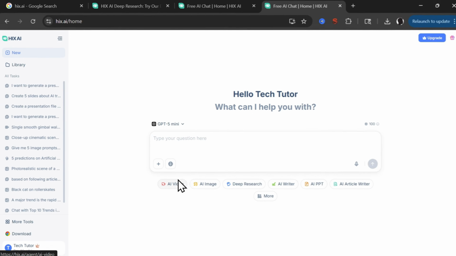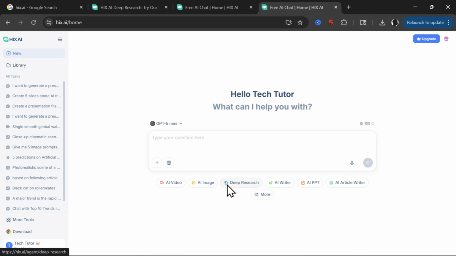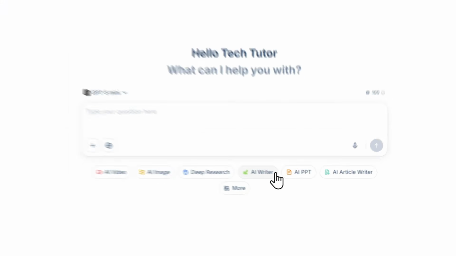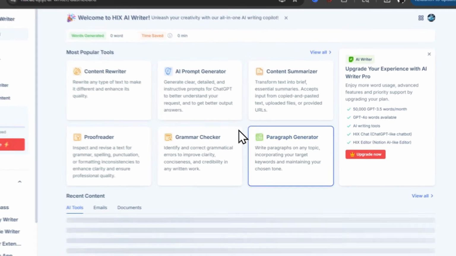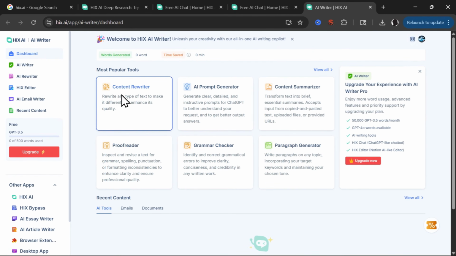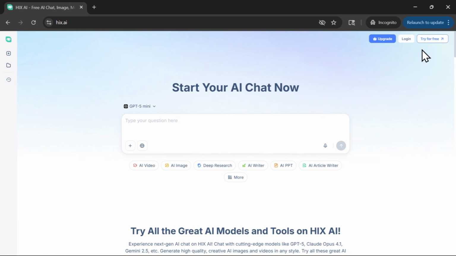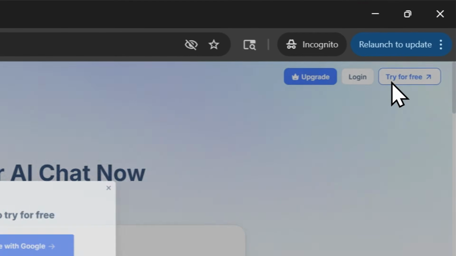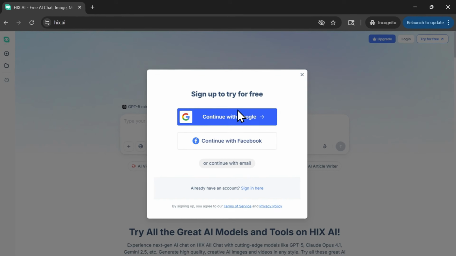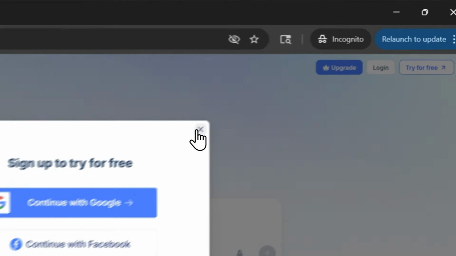What is interesting is that you can do both images, videos, research, AI writer. For example, if you click here, you get a completely new dashboard for content rewriting, prompt generator, and content summarizer. I mean, so many different things. And you can always try the platform for free. For example, here I'm not even logged in. Just click on try for free and then continue with Google. You will get some free credits.